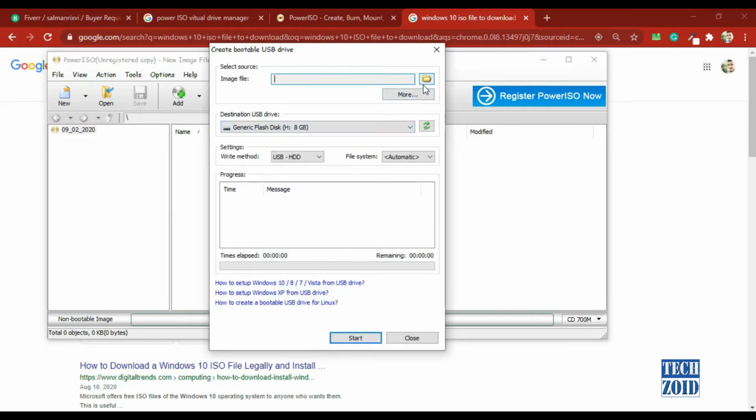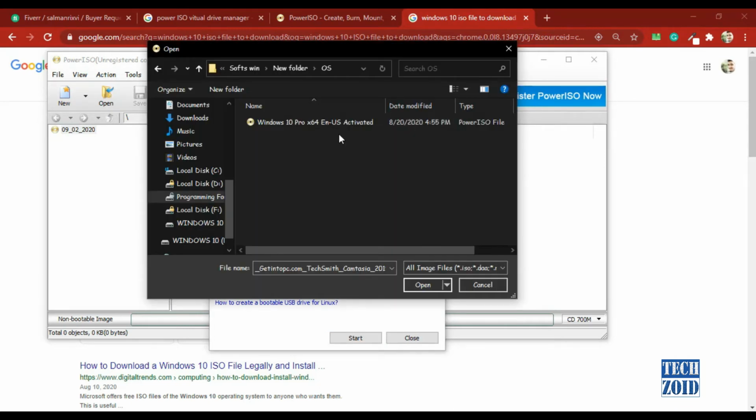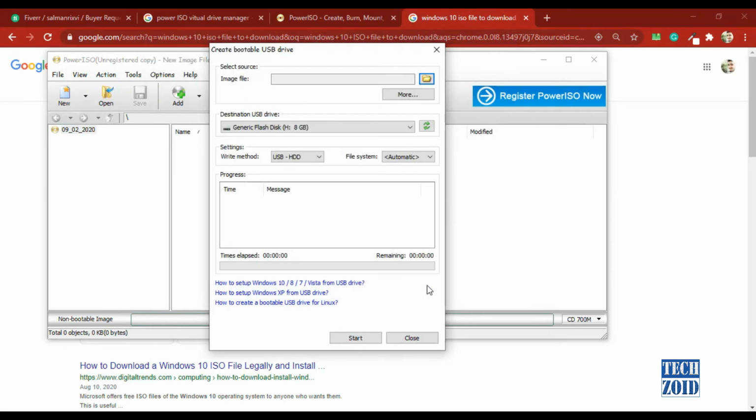Here you have to put the ISO file, the image file. Here's our ISO file. I will select that and tell the software that it is our Windows 10 Pro x64 bits, and the language is English US. Okay, it has been selected, and now we have to select our USB, the place where we have to make our bootable drive. Here is our USB.